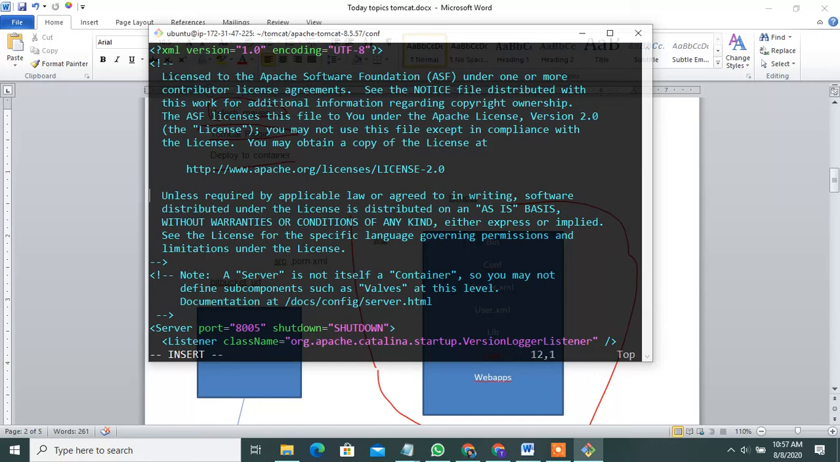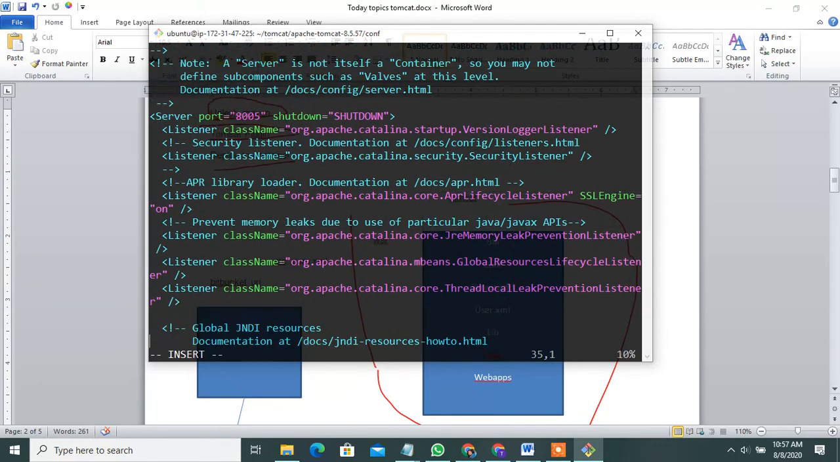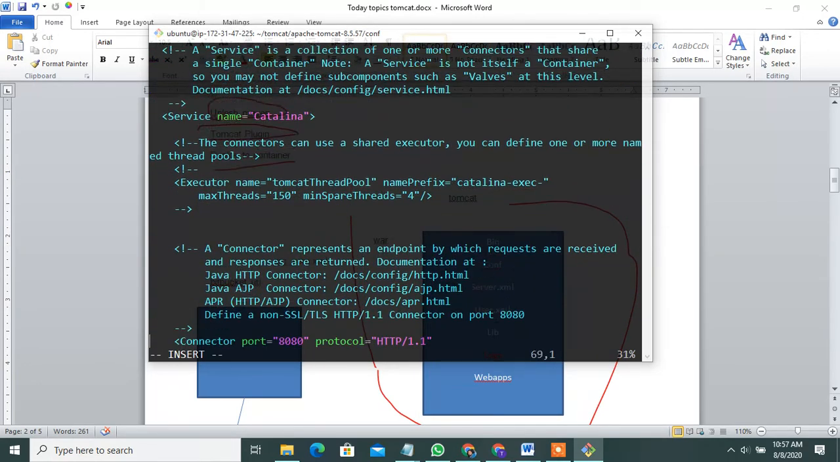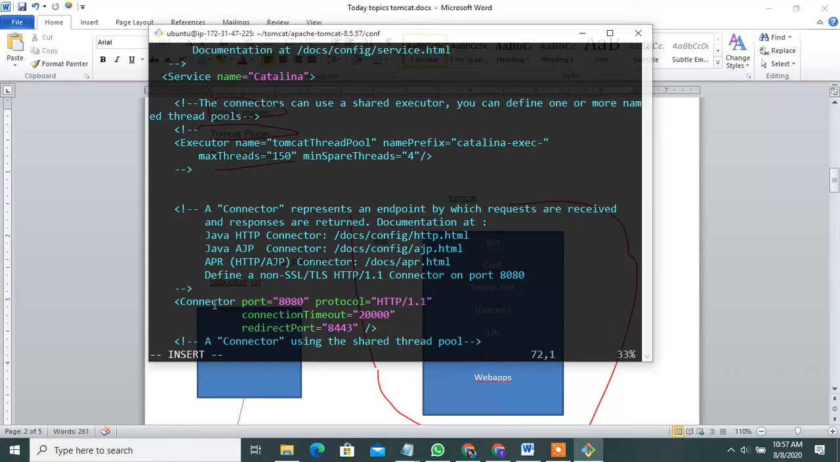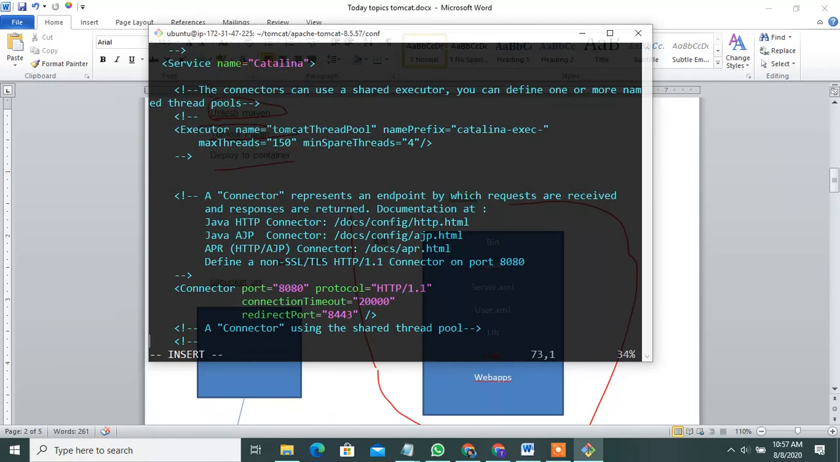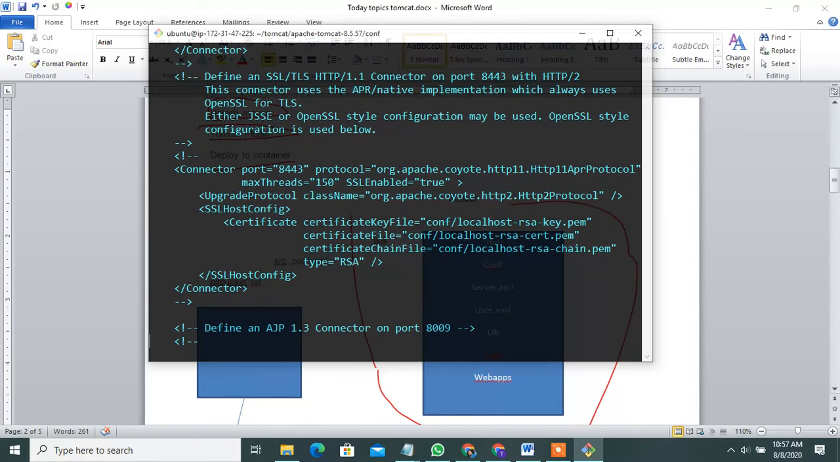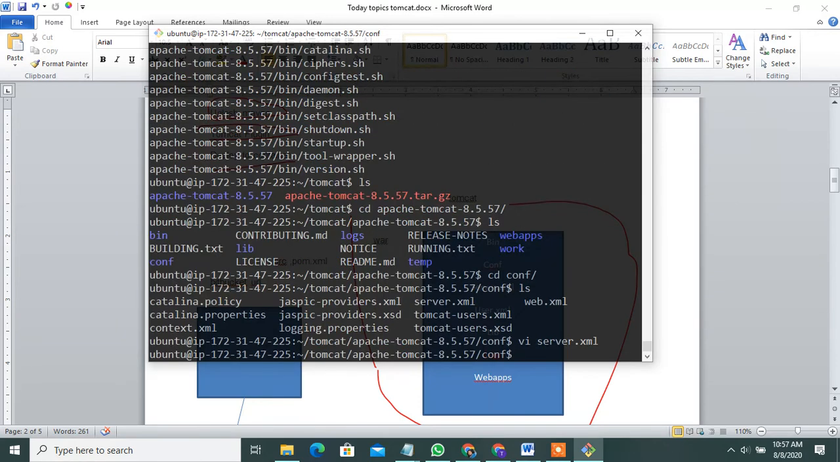See, in case it is required, you can change the port also. Using the connector port, you can change it to 9999 or any number you can give here. Once you make any required change here, press escape and :wq, then save it.